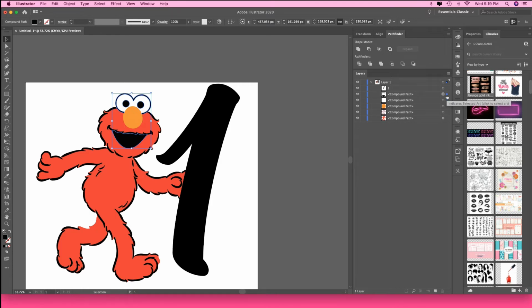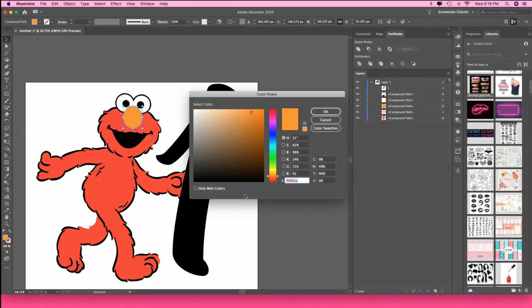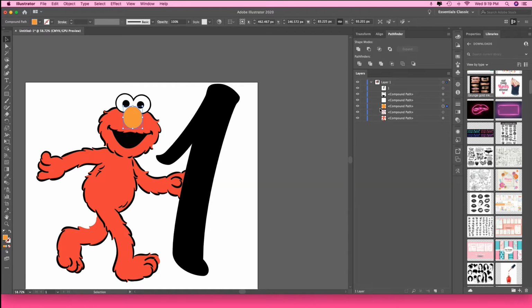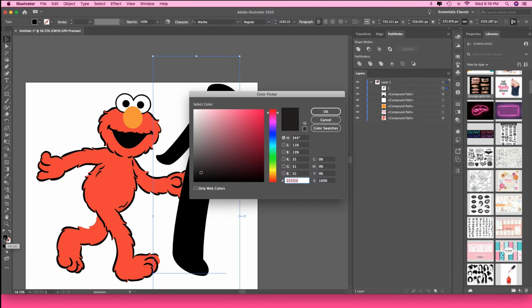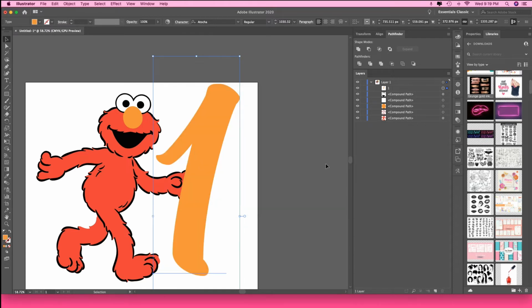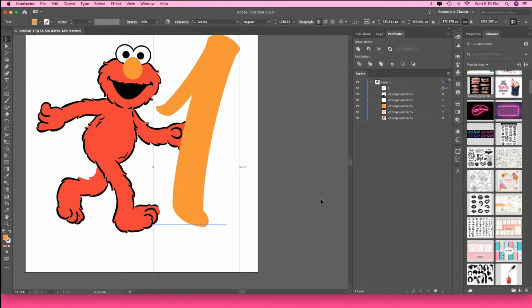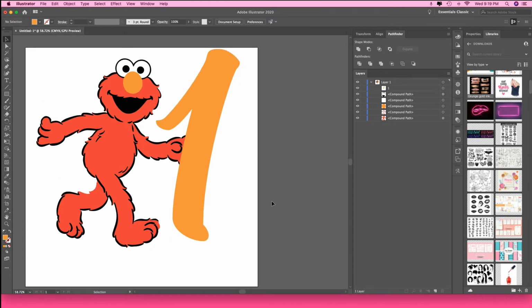What I would do is make this one the same as this orange, and the way you make them the exact same color is you're going to select the color that you want, which is the orange, and then double click over here on the colors panel, copy, go back over here to the one, and I'm having second thoughts about that color, paste.